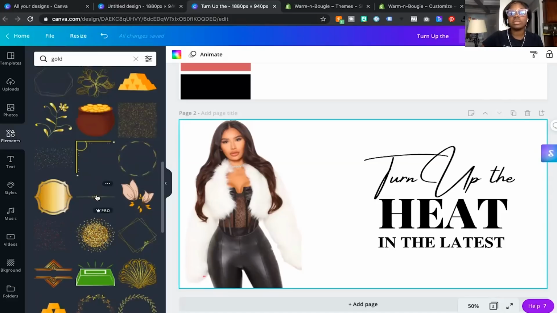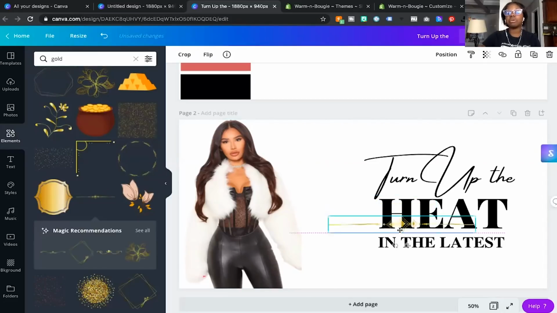So if I wanted to use this line that they already have, I can pretty much add it, and then I could put it here, and I can size it to be whatever size I need it to be to make it look good. You know what I'm saying? You can do pretty much whatever you want.